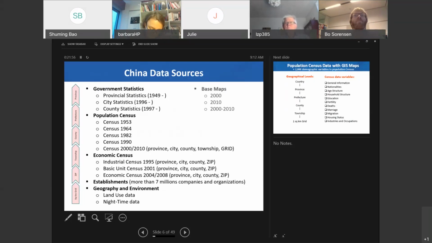The second primary resource for China studies is the population census. Probably not many people have access to the complete census data, maybe only some partial data. The population census started in 1953, then 64, 82, 90, 2000, and 2010. For 1953 and 1964, they only collected very little information and tried to count how many people they needed to feed.